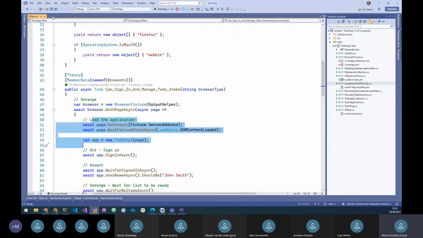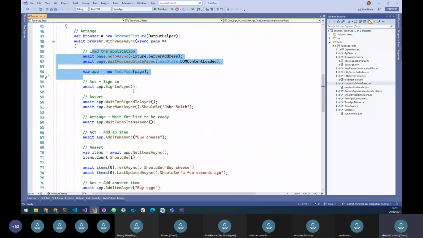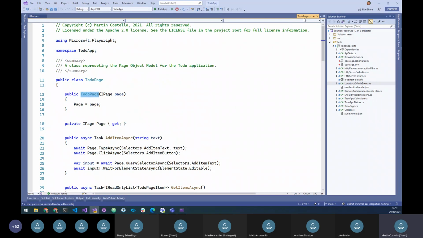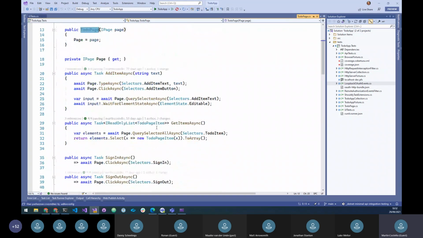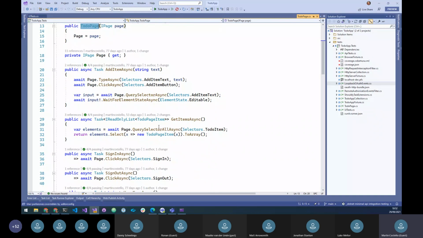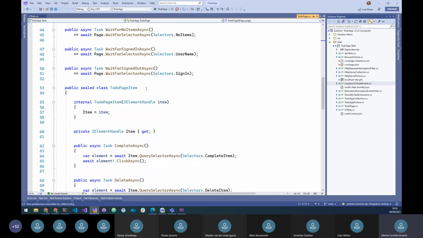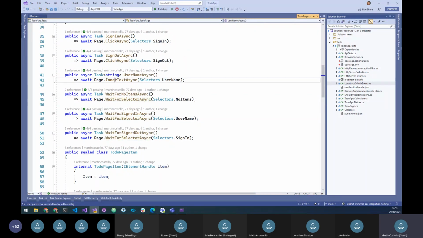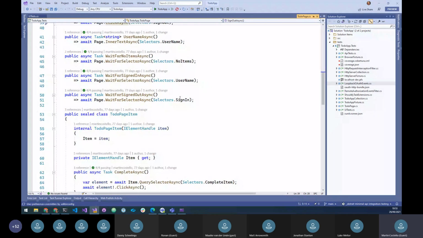So that was that. And just quickly go to the page object model. This is encapsulating all the code of actually manipulating the DOM to do the clicking the buttons and typing and things like that. I'm not really going to go into the specifics. So you can wait for selectors, you can get the inner text, you can click things.